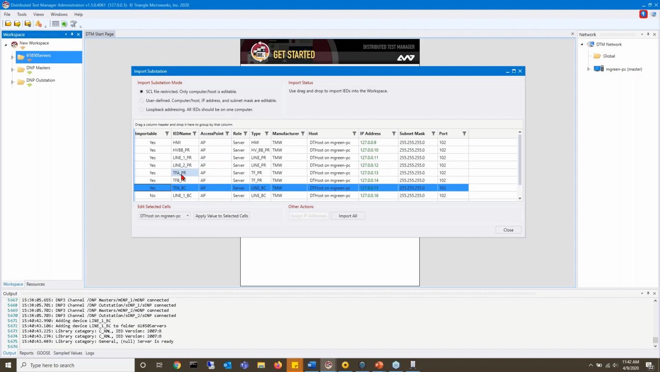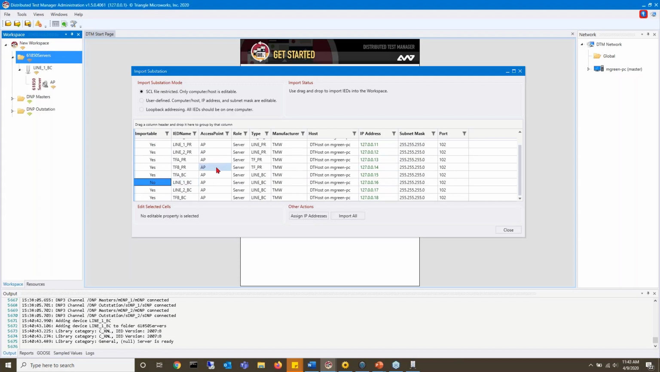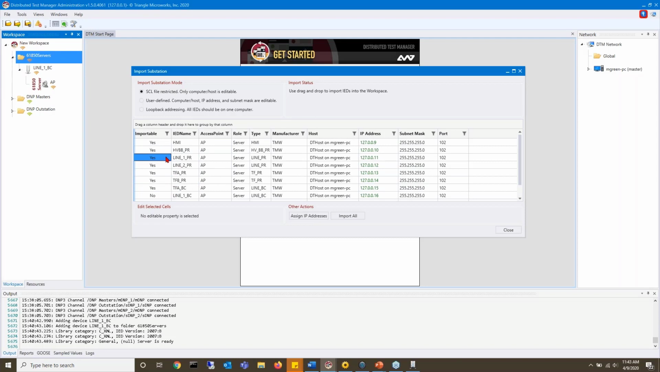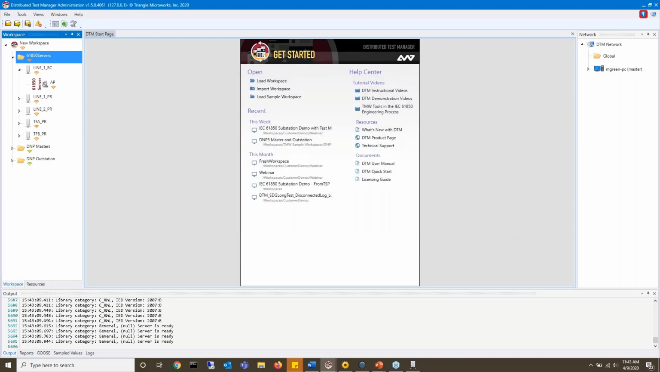So when you're importing these devices, you can look at the importable column here and see exactly what is able to be imported. And you'll see everything says yes, except for this one right here. And that's line 1 BC, because I've already brought that device over from the previous configuration. So you can come here and say, multi-select the ones that you're interested in and drag those over. And that'll go ahead and generate those devices. Or of course, you can just click import all and get everything. And now I have 61850 and DNP in the same workspace.